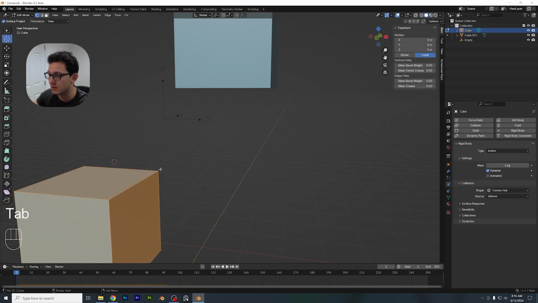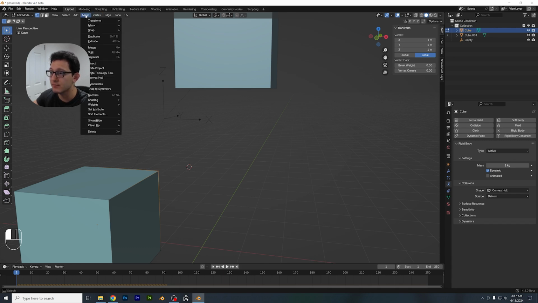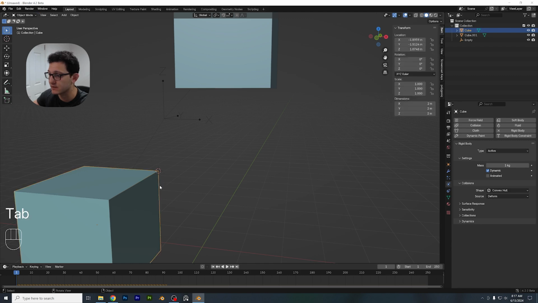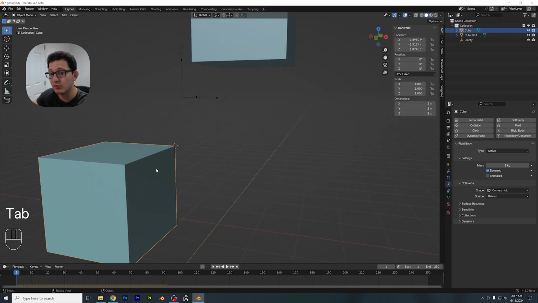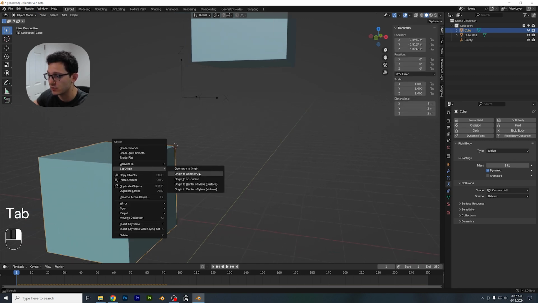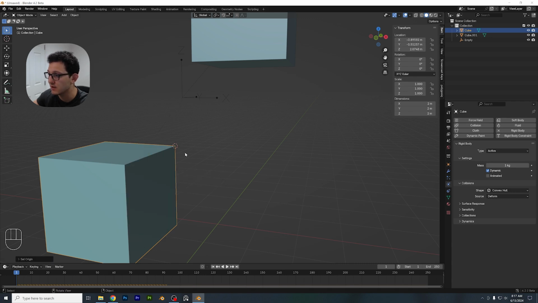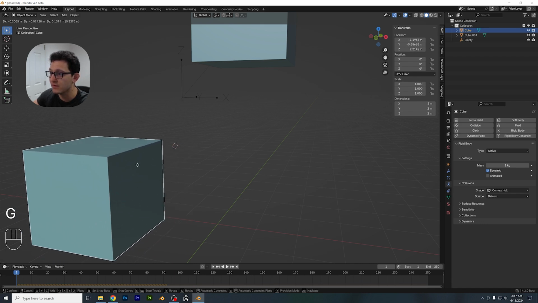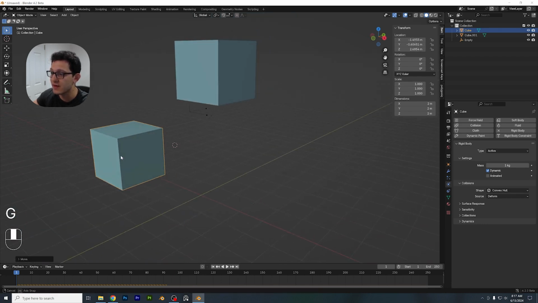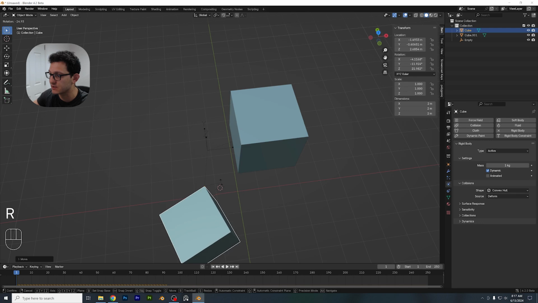So if I tab into edit mode here, and let's for example say I select my corner here, all right, I have this corner vertex. If I go up here to mesh, snap, I'm going to choose cursor to selected. Now you can see our world cursor goes to that vertex. I'm going to tab out of edit mode. I'm going to right click on my object, set origin to 3D cursor. And now you can see how that dotted line is now fixed to that corner. So no matter where I move, that dotted line is going to follow our corner. So that is now our pivot point. And this will make sense in just a moment.